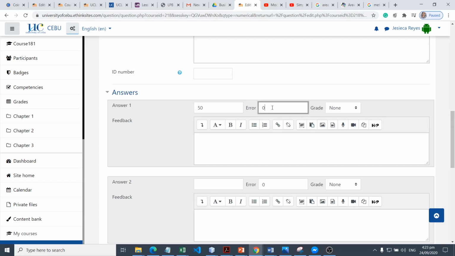So the error, like you're allowing the student to have the error of 0.1, for example, so they can have 49.9 up to 50.1 correct answer. But I will leave it as 0 for now and 100% for this answer.